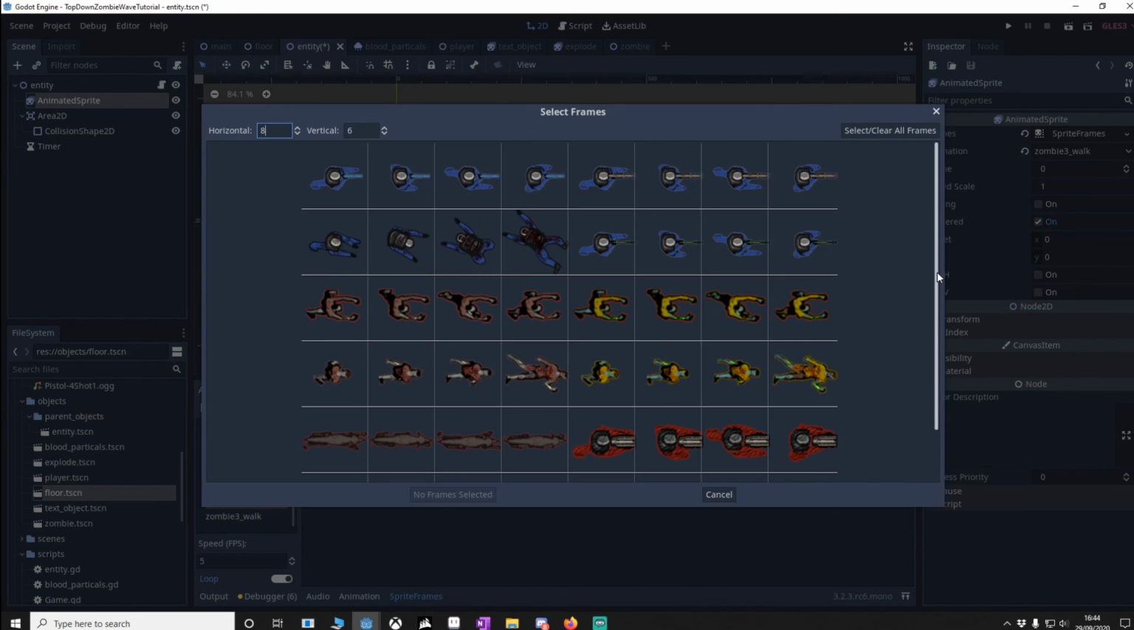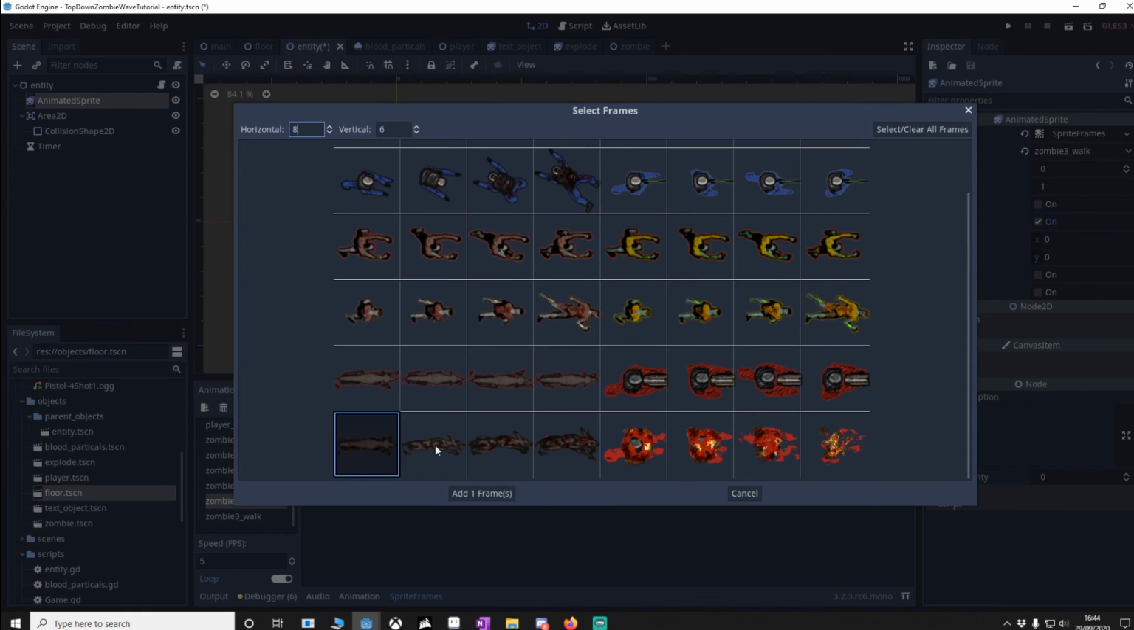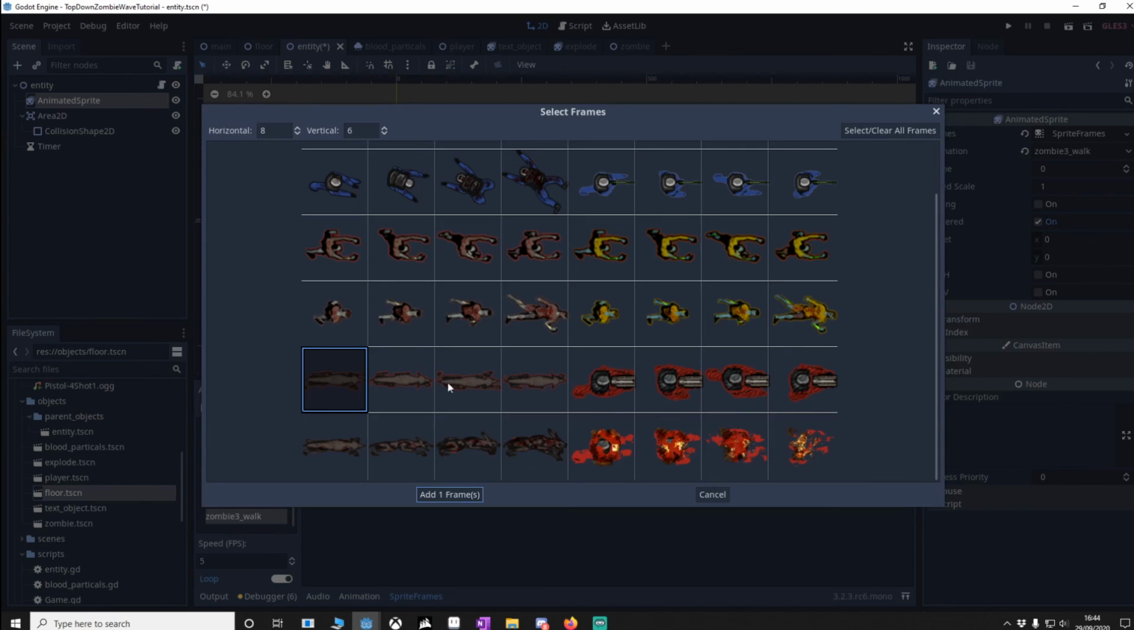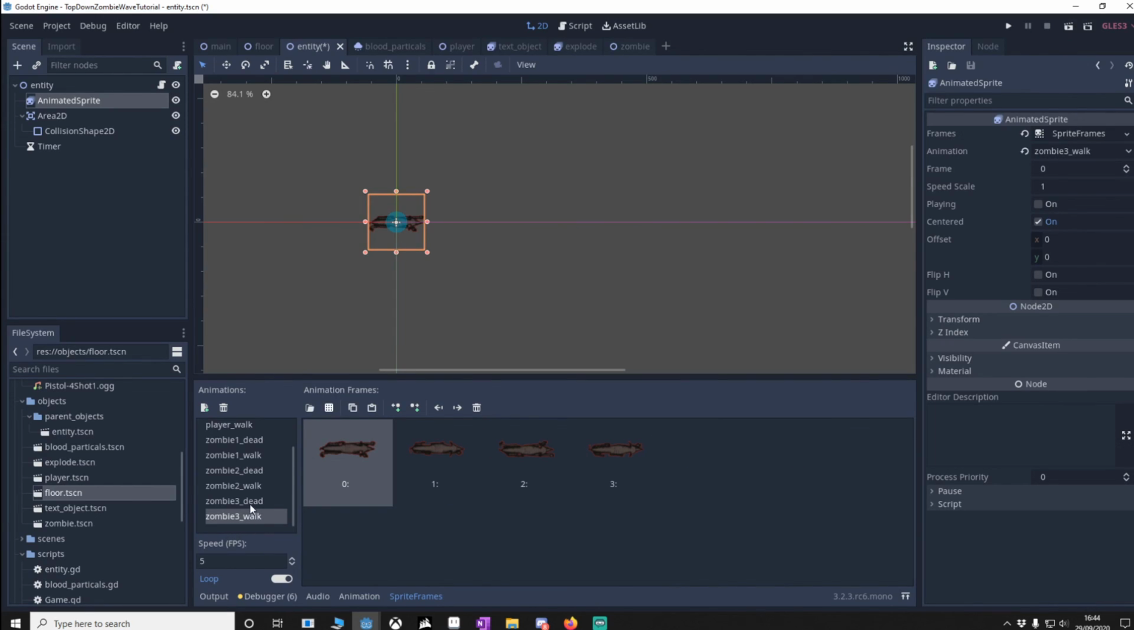Then I'm going to mix this up. I'm just going to use a dog. So this is the dead animation, and for the walk animation, we'll do that. In fact, for the walk, let's make them a little bit quicker. Don't forget on the dead to make sure it's not looped.